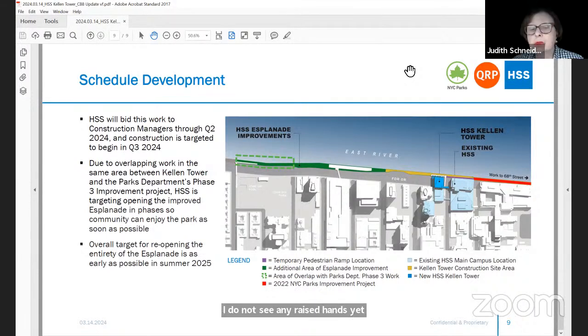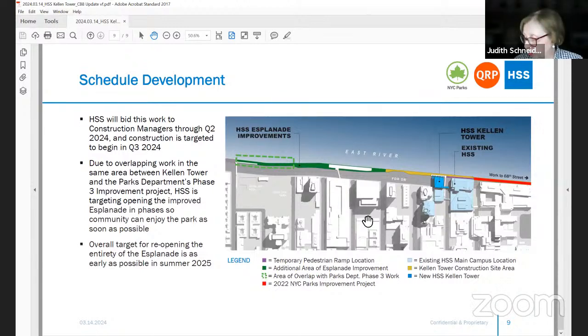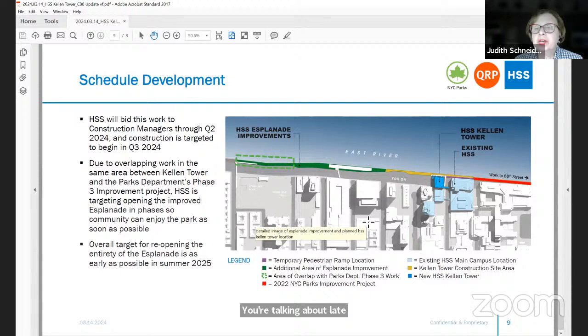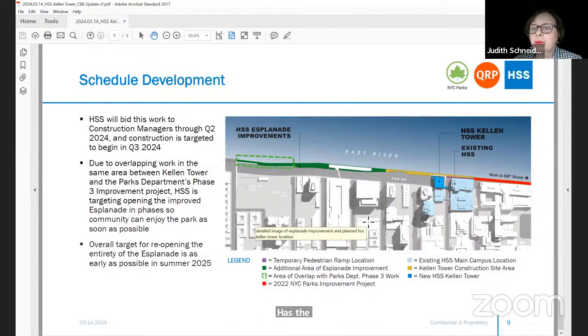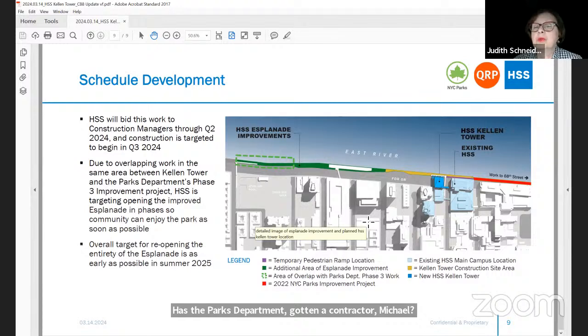Okay, then I'll start with, I think Melissa and Michael know my question, and Michael Bradley, maybe you'll have an answer. You're talking about late spring, summer on the Esplanade. We have some major sinkholes in the area that Melissa and I have discussed at length, that you are going to be fixing. Has the Parks Department gotten a contractor, Michael, to fix those sinkholes?